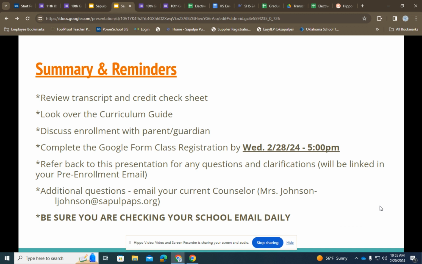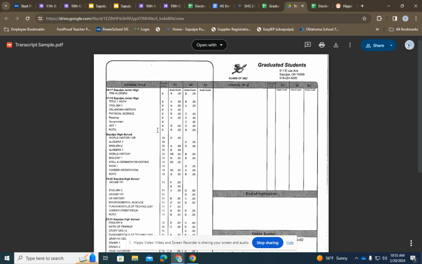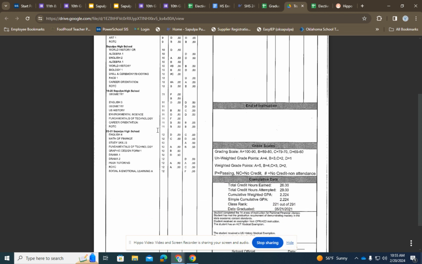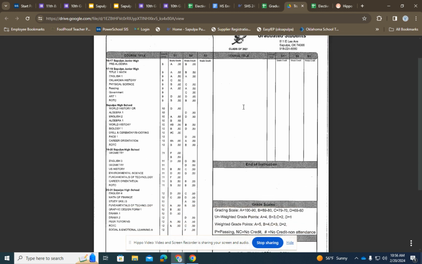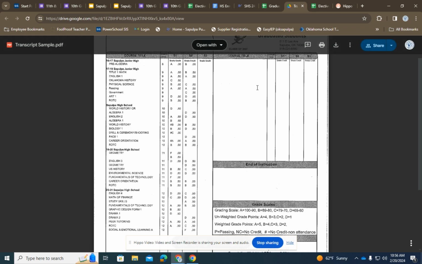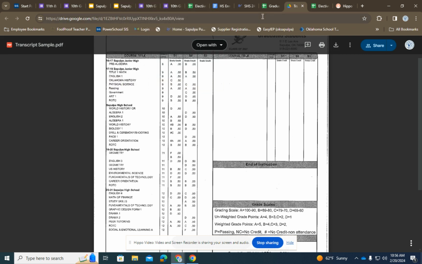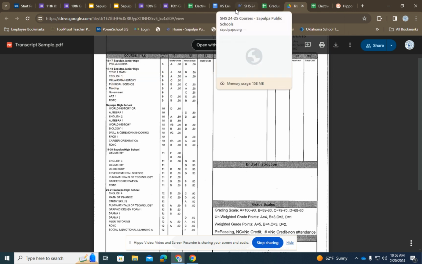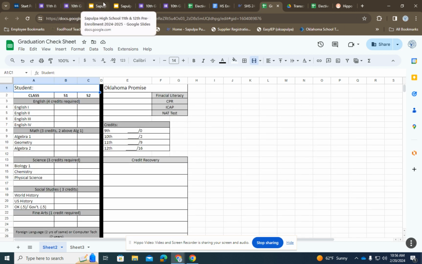Okay, just a real quick review. Please make sure that you look over your transcript. If you feel like something is missing or incorrect, please email your counselor and let us know. Also, please pay very close attention to the notes that your counselor has handwritten as to what courses you need to make sure that you enroll for next school year. We also want you to check out the credit check sheet. Here's the credit check sheet. Use that. It's a very helpful tool.